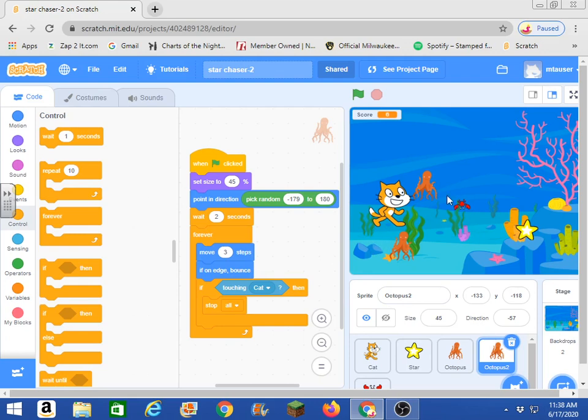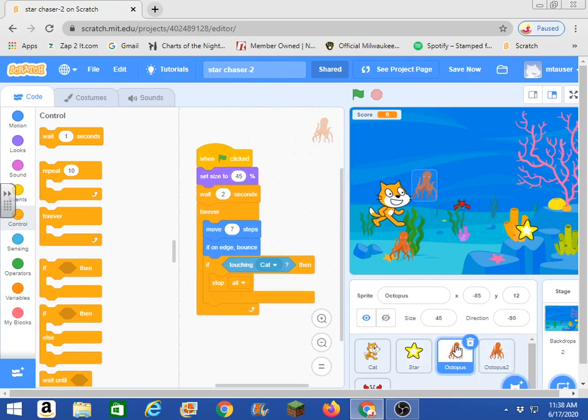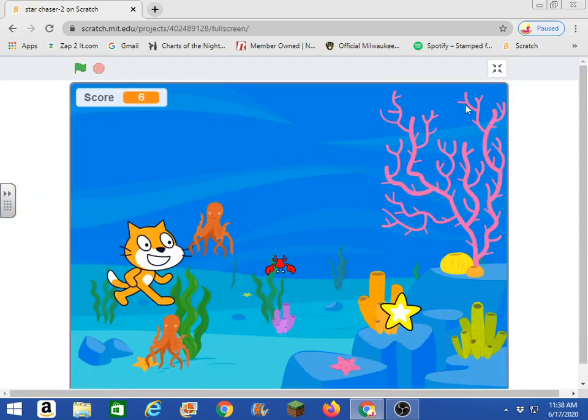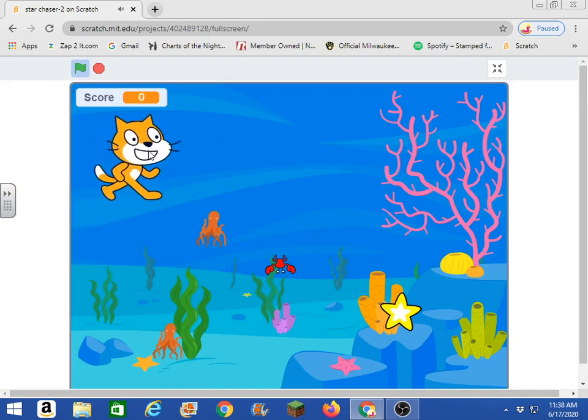Maybe you decide these octopi are too big, so I want to make them smaller. I can say, you know what, this is octopus 2. We're going to set him to 30%. He's going to be smaller. This octopus 1, we're going to set him to 30%. And the crab, he's already at 25. I think he's okay. But always save your changes, and you can go look at it and say, well, how's this game now? See, they're smaller.